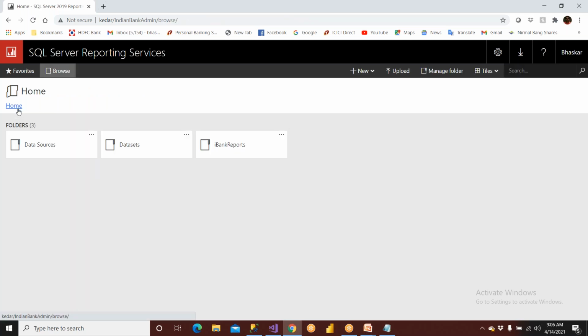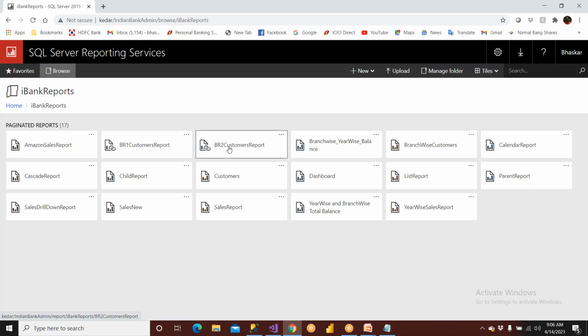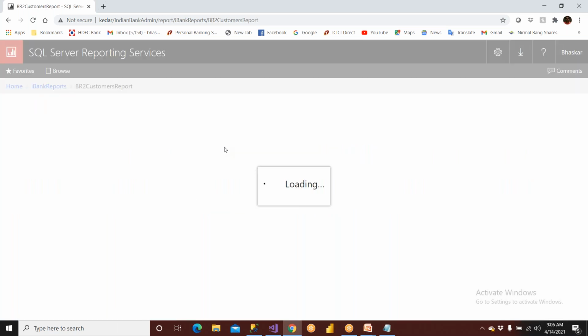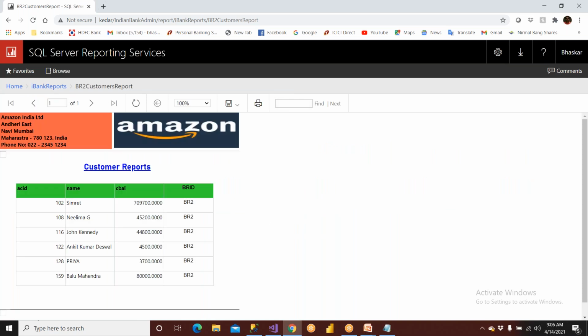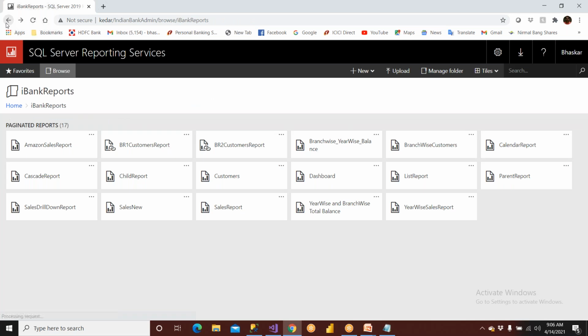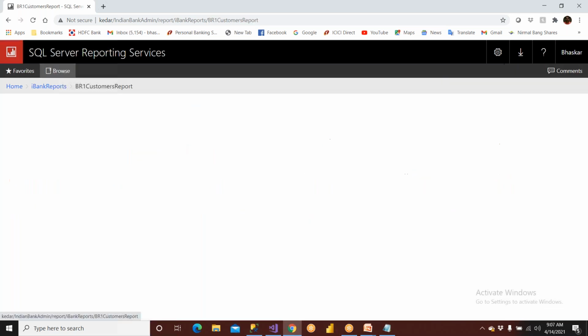Now everybody thinks that these are reports. Nobody knows that these are linked to one of these. So when you click on BR2, you should be able to get a report. Nobody knows that it is linking to one more report, and the customer is also very happy because the customer clearly said he does not want to provide any parameter. Clear?